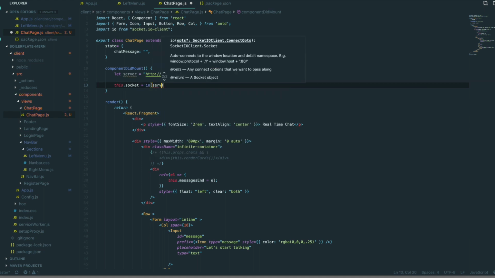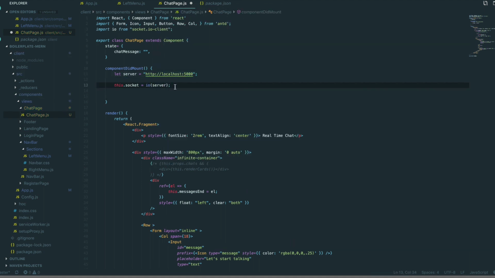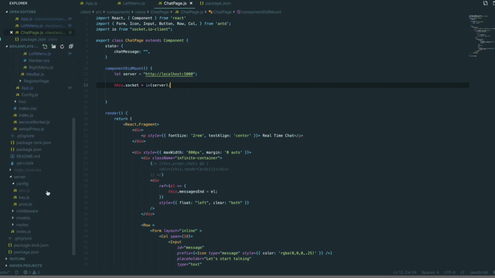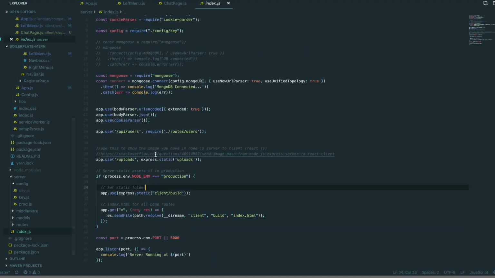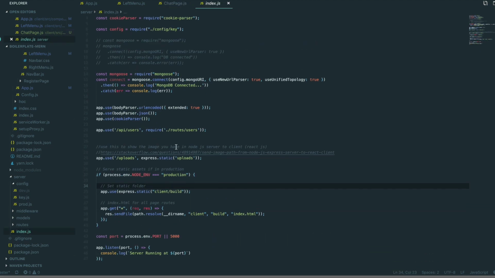socket io server. Actually, this is the only thing we need to do to connect our client to our server for socket.io. But we cannot really connect it right now because we didn't do anything for socket in our server. So we also need to do something for our server for the socket.io.